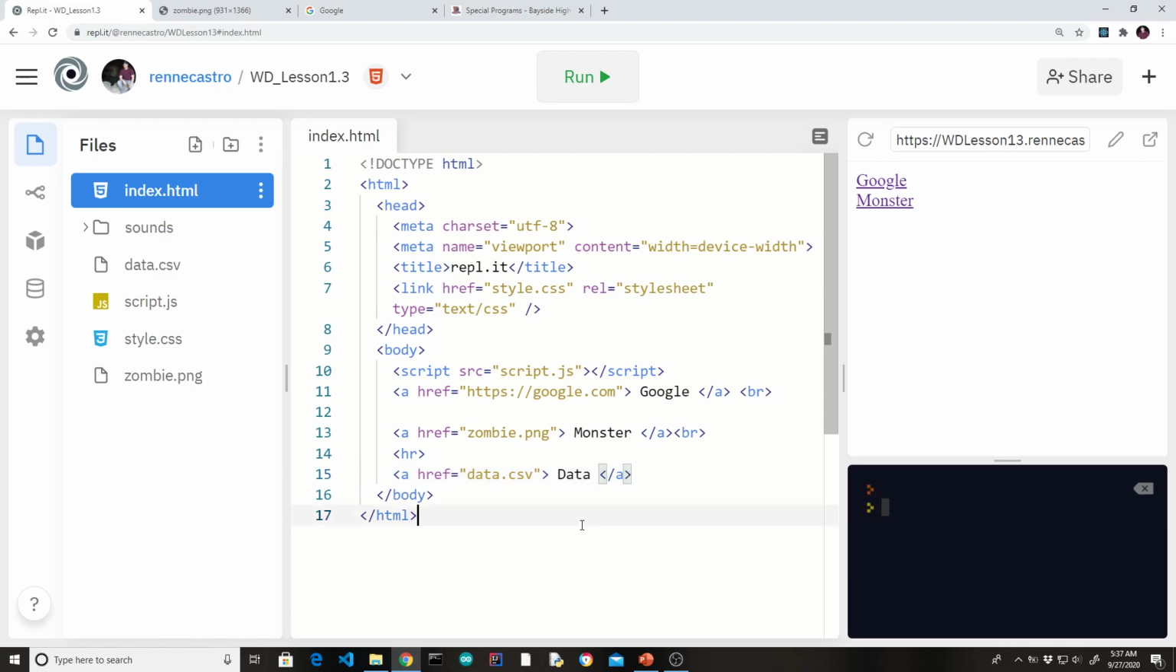So don't forget the parts. First part is to provide the link of what resource you're linking to, and these two happen to be internal resources. Data is what the person's going to see on the screen that they can click on, and then lastly, the closing of the hyperlink. Because if you don't close it, again, everything that comes afterwards becomes part of the link.